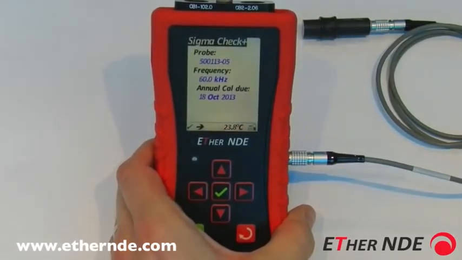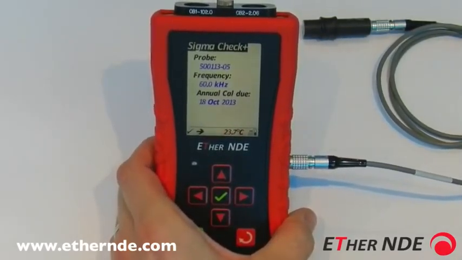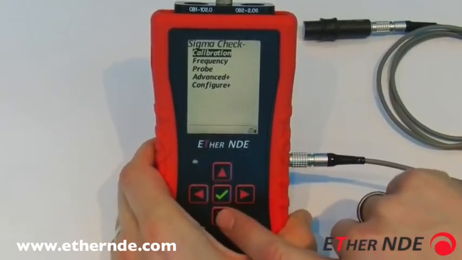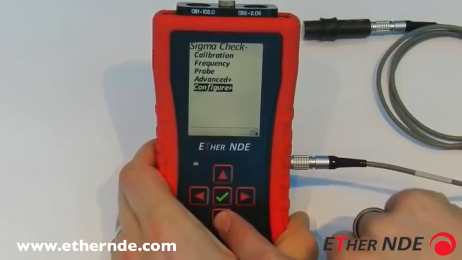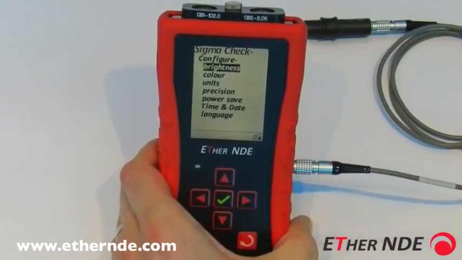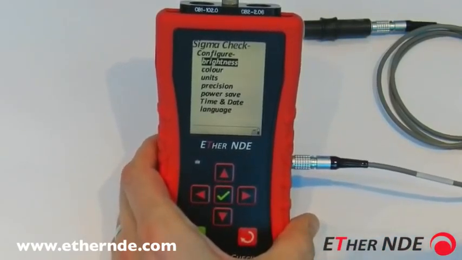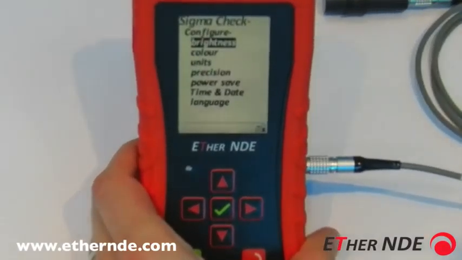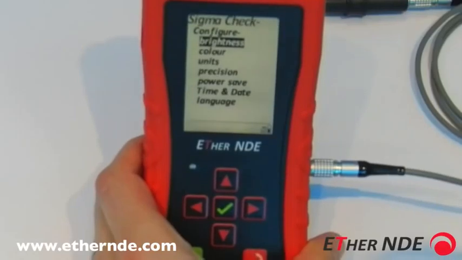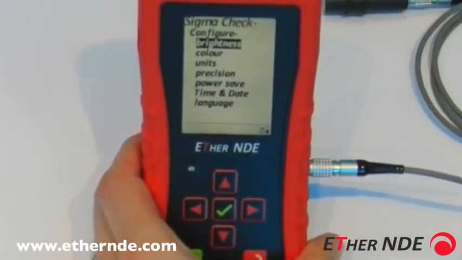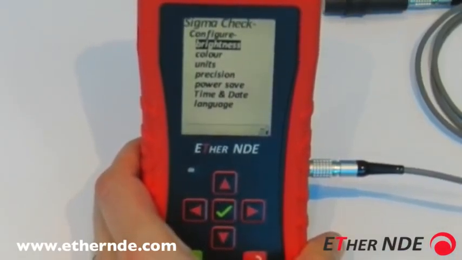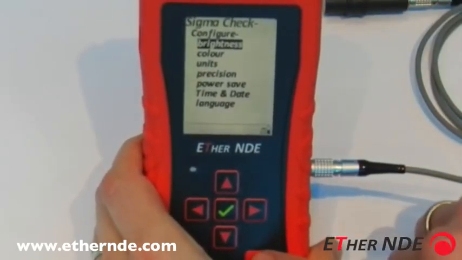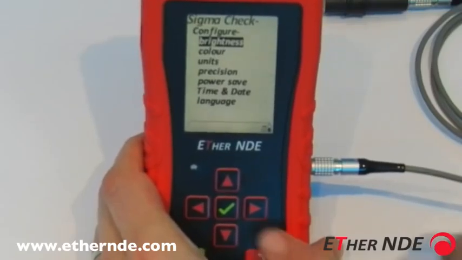How to configure the SigmaCheck to your personal preferences. If we go into the SigmaCheck menu and then down to the Configure submenu, you can see various options: brightness, colour, units, precision, power save, time and date, and language. Most of these are self-explanatory, but I shall go through and give a brief description of each one. So, configuring the brightness.